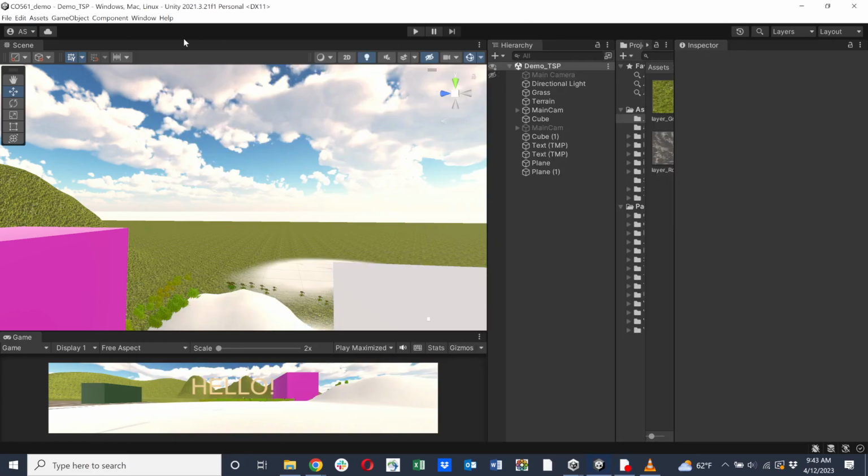Today's recording is going to show you how to create a build for WebGL from Unity, upload to itch.io, and then post it on your Wix site.